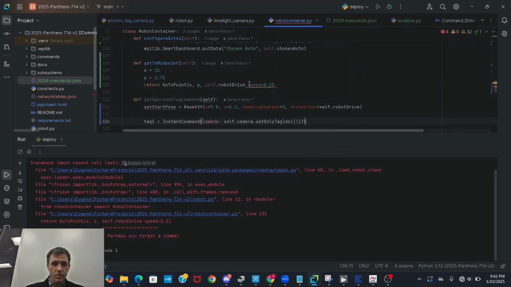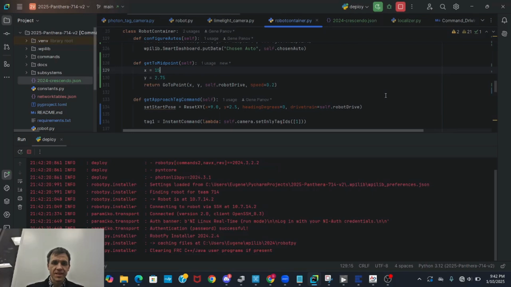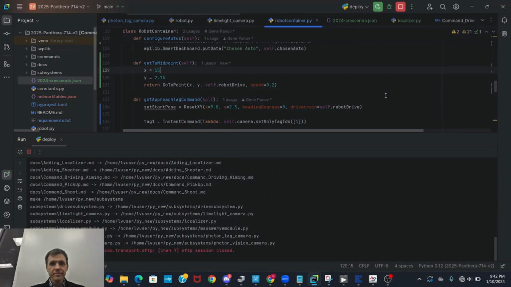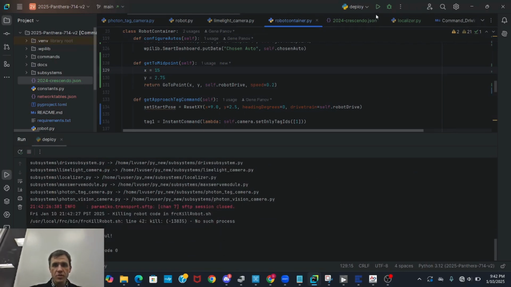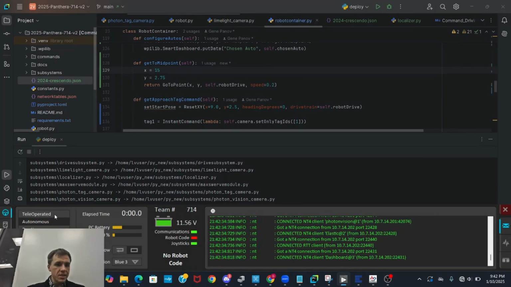Something is not quite right. Oh, I forgot a command here. Yes. The code is deployed to the robot. And again, I'm going to move the robot using teleop.